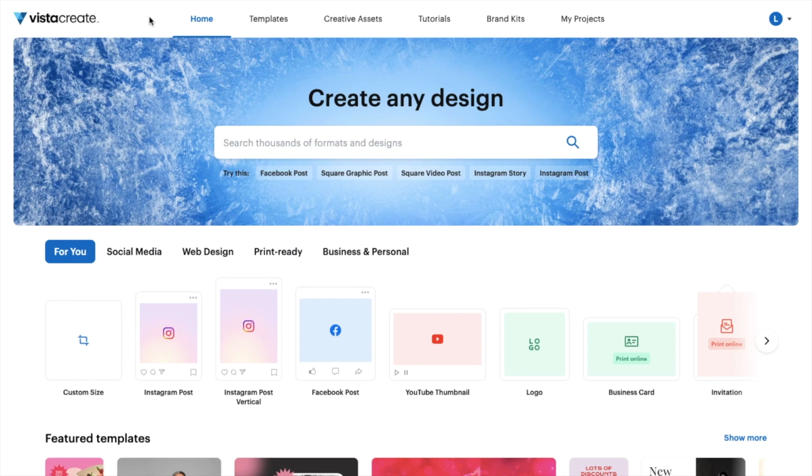So in this VistaCreate tutorial video, I am going to be showing you guys how to create a YouTube thumbnail here on VistaCreate. So once you have VistaCreate open up on your device, what I want you to do is press on the home screen right here and then make sure that right below that the For You page is selected. This will also work if you have the social media page selected, but for simplicity's sake, we'll keep it on the For You page.